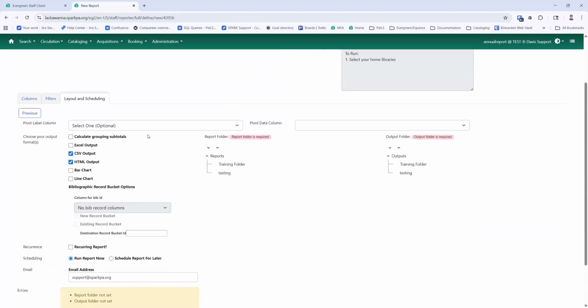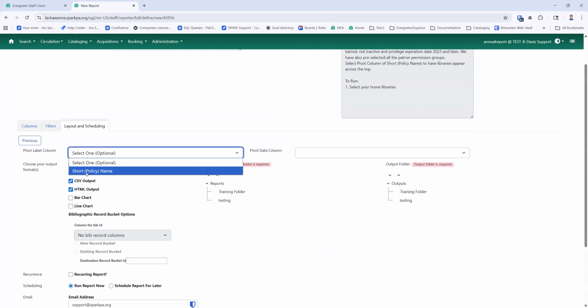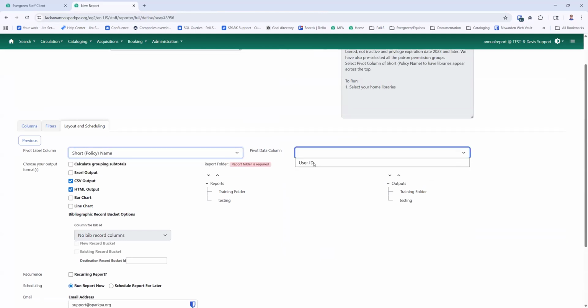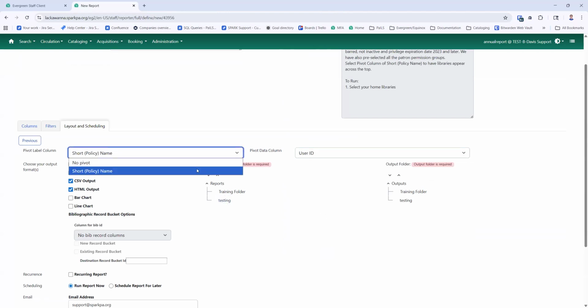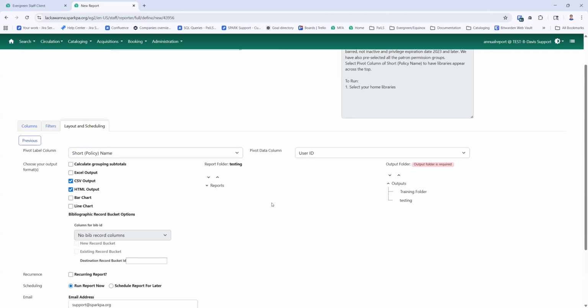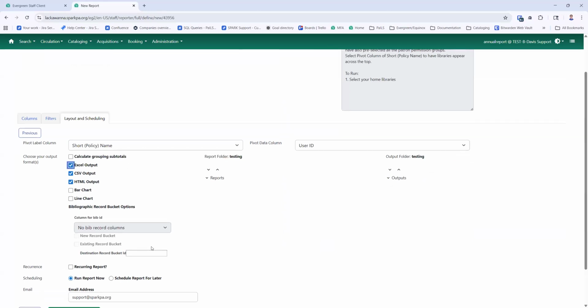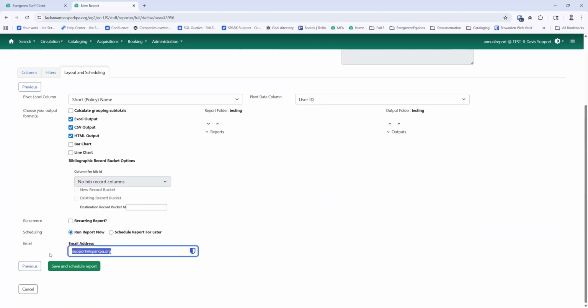Again, if you're running it on multiple libraries, you can do your pivot table, your user ID if you want. Since there's only two options, it's not going to be a fancy pivot table. You'll select your folders. You'll select your outputs. I like Excel for this one, in case you want to download it. And then I'm going to take out my email because I don't need to be emailed about this. But you may want to, so make sure you include that.